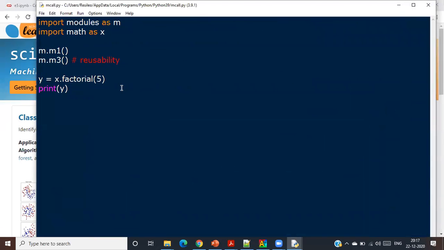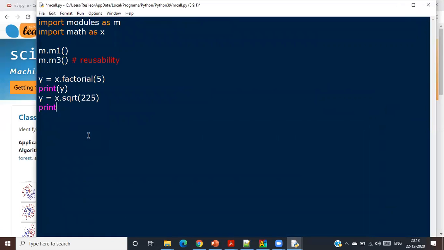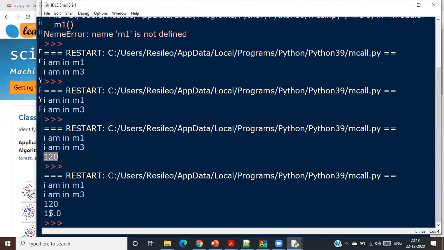Now, let me go here. I say y is equal to x dot, I want to calculate the square root. It's available. Square root of what? Square root of 225, and print y. So let me run it. So the square root of 225 is 15.